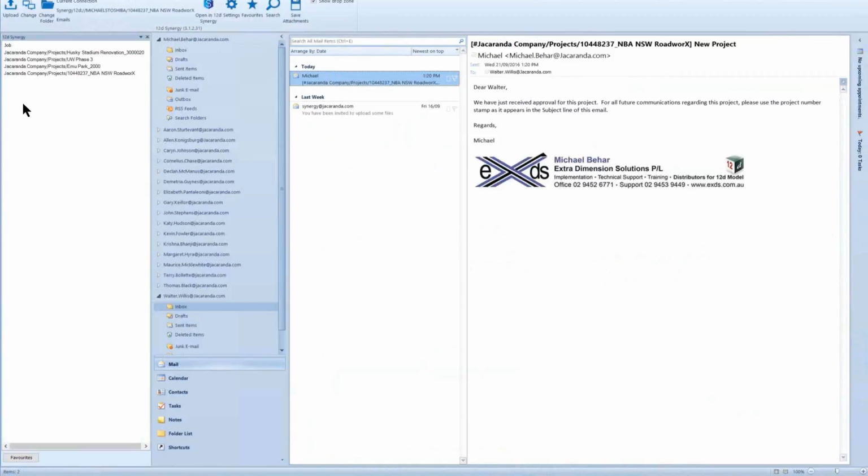And all of your favorite projects with email folders are listed here in the drop zone, and you simply drag and drop all the files that you want to add to that project in 12D Synergy, and they're automatically stored. So that's a great solution that should hopefully help you manage all of your emails in 12D Synergy.